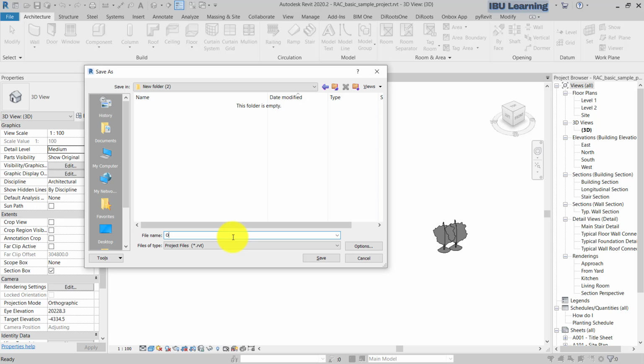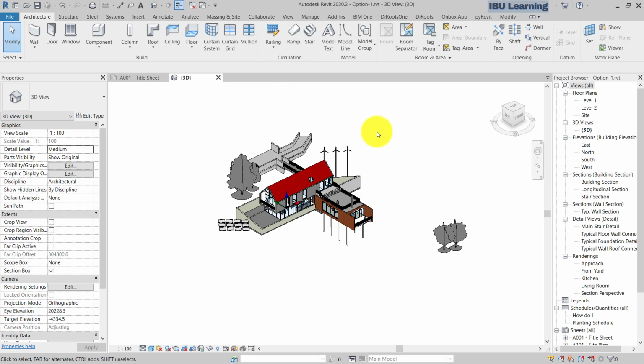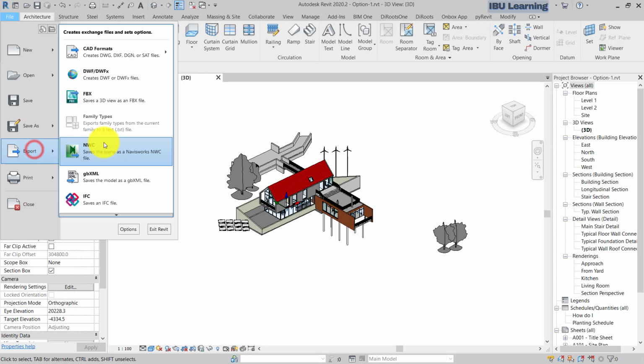this project to my desktop or some other folder, so as not to change the original Revit sample file. So I can name it option one and save here. So now my file is ready to export. Just go to File and go to the Export option, and you will find NWC.